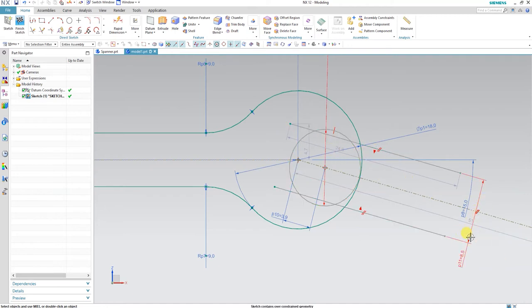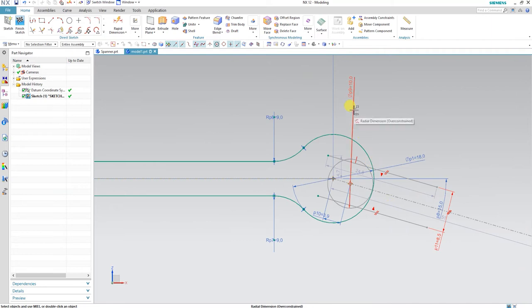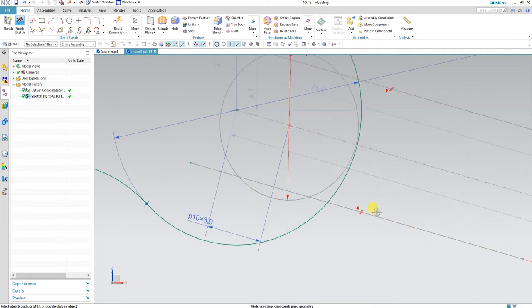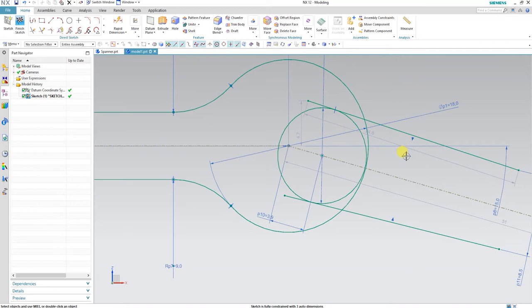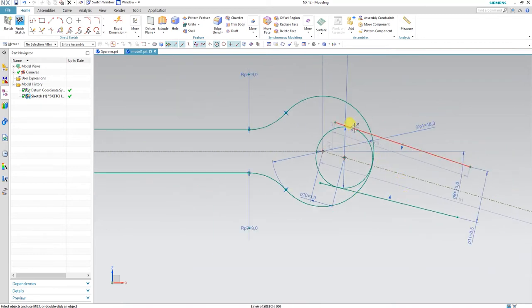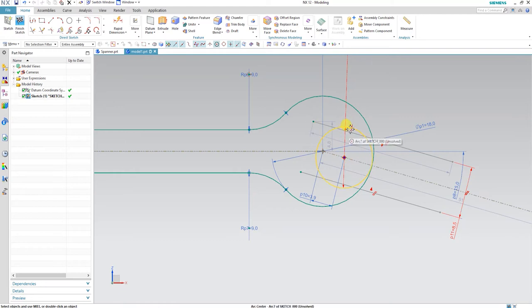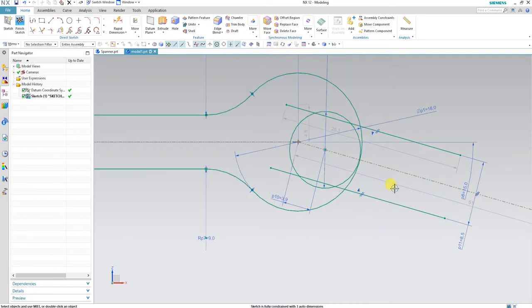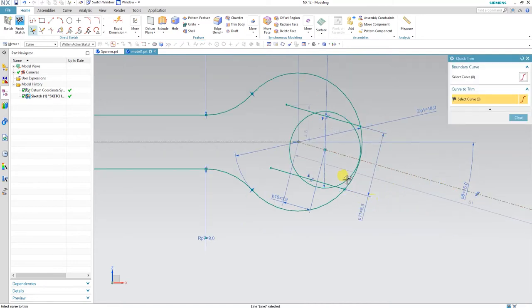Since it is symmetric, I guess this is making some difference, like this. Okay, so it is making it tangent. Control Z, like this. We don't need the tangent constraint at all, so I'm going to delete this. Okay, so far so good. Hit T on your keyboard and trim out the lines which are not required, like this.